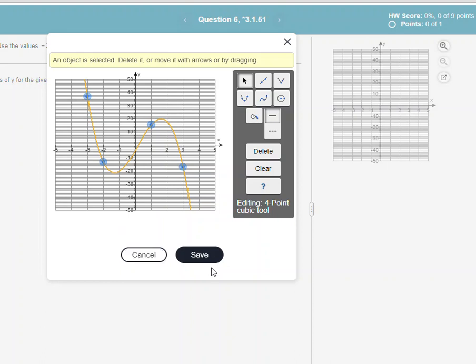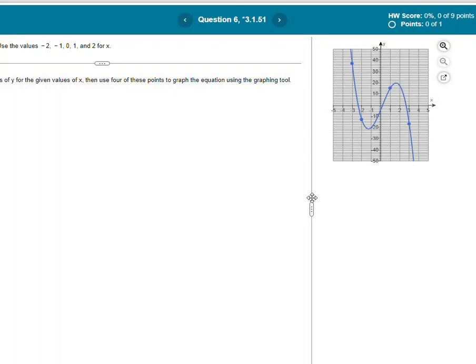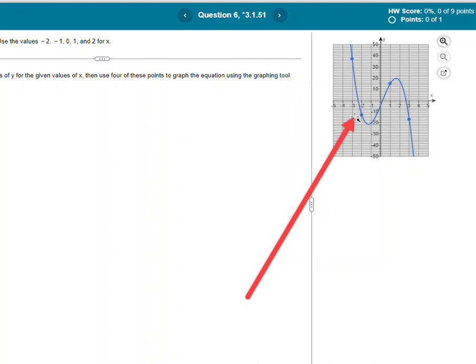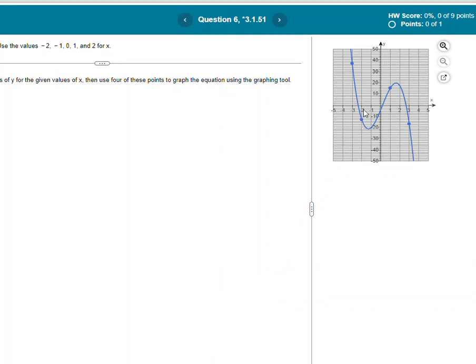Hopefully this will help you. It's obviously the wrong answer to whatever this was, but then you just click save. Let me see if I can move it over. I don't think I can. So when you click save, here's the graph that you ended up with. Then you would check your answer. The one I did was incorrect, but that's how you do it. Hopefully this helps.